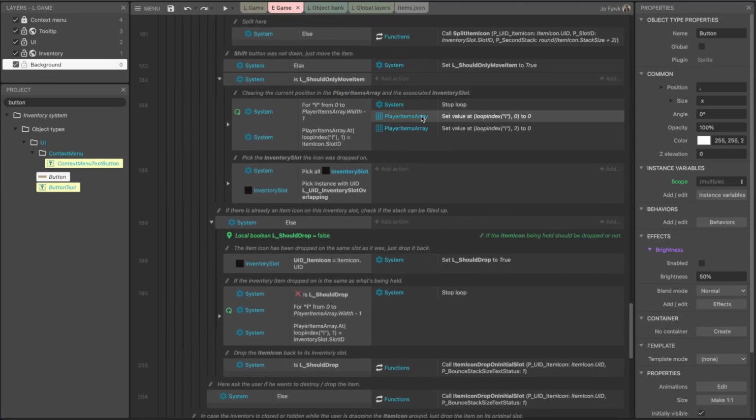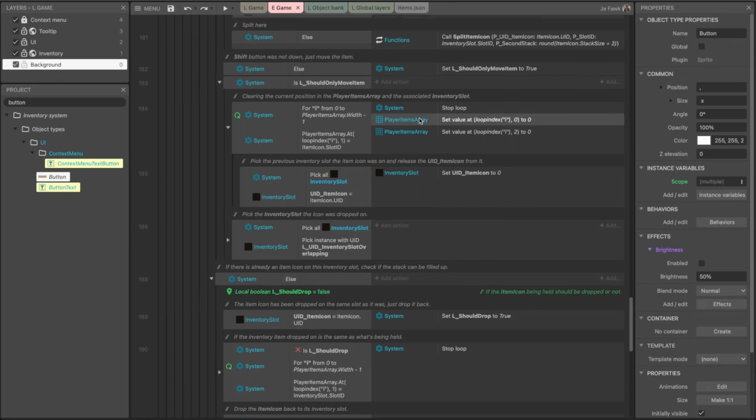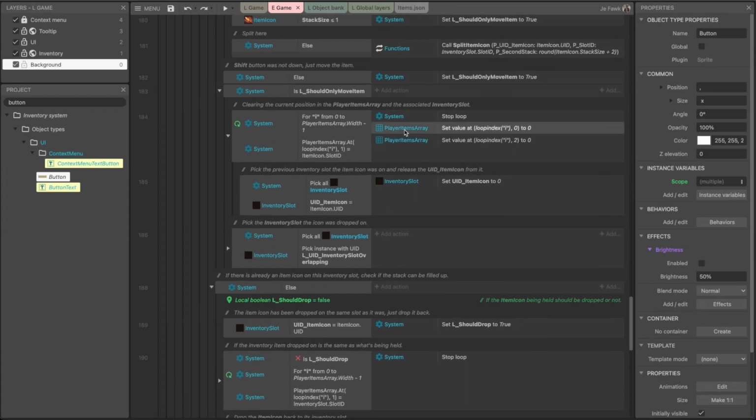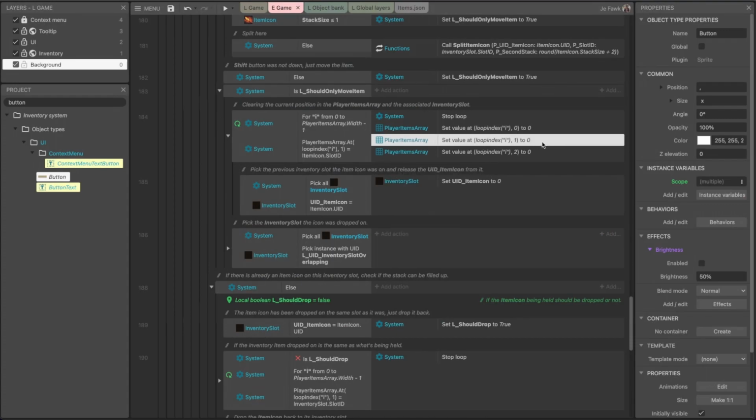When it moves, the player items array must also have the proper information set. So where the previous item was at, the ID is set to 0 and the stack size is set to 0. We do not set the slot to 0. So if this would be here, it would be bad. The slot ID must remain consistent throughout the whole game.